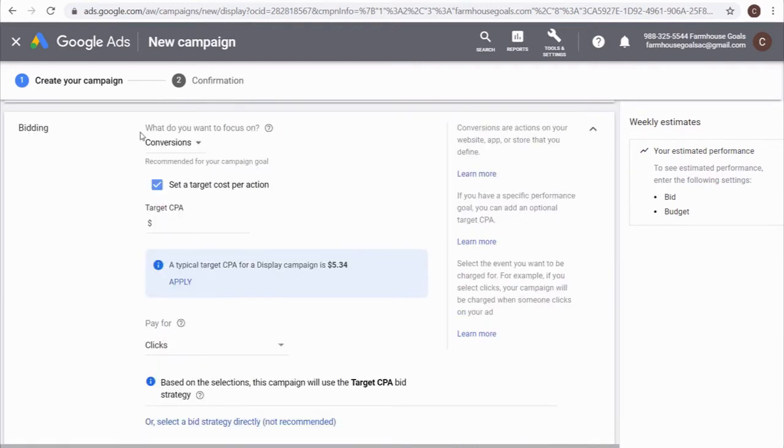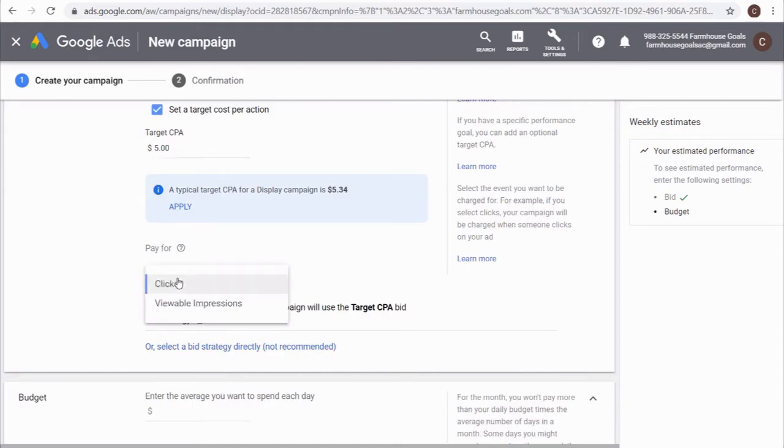Next is going to be bidding. So bidding is an important aspect for any type of Google Ads campaign because you're bidding for clicks to your website. Now, when you see what do you want to focus on, conversions, what I can say is I want to focus on conversions, set a target CPA of $5 per conversion. So ultimately they would try to get my display campaign to drive me conversions for $5 or less. Now you're going to see pay for clicks. So you generally want to pay for clicks.